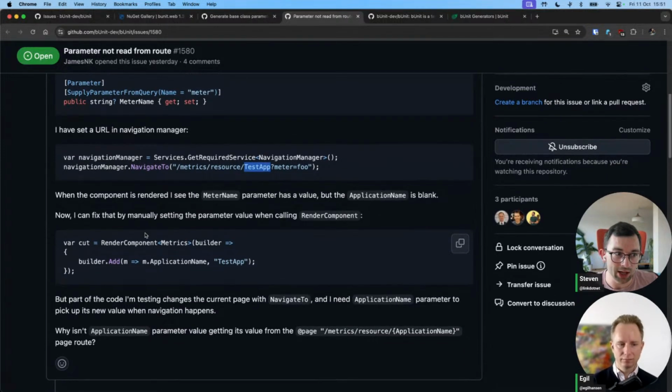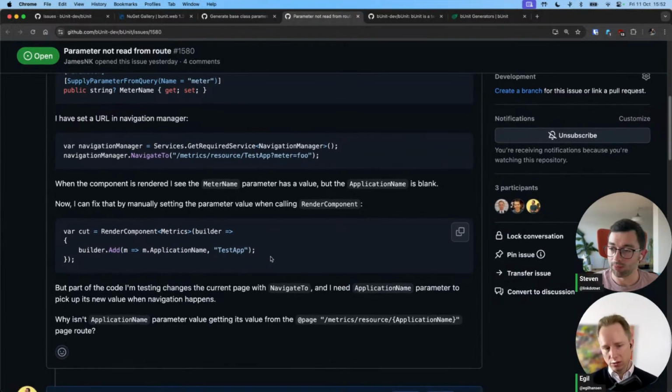And then he said, okay, yeah, fair enough. What I can do is I can just, like with every other parameter, set the value. Yes, but that doesn't work, because what he's expecting is that if he navigates to some other thing, like not to test app but to test app 2 or whatever, then it obviously wouldn't reflect that change. Exactly, it wouldn't reflect that change.